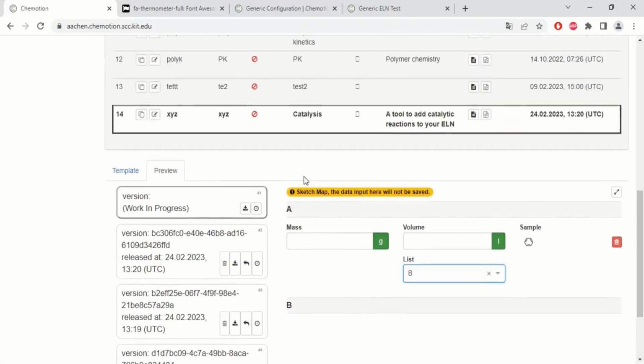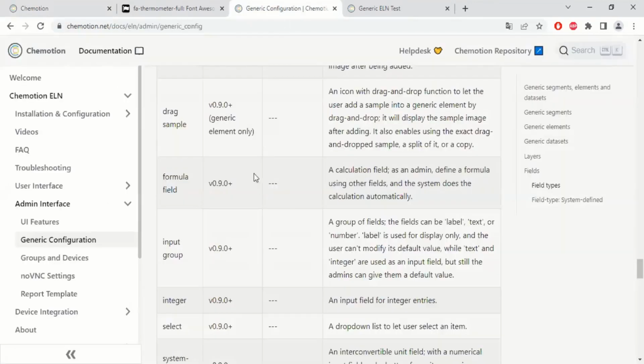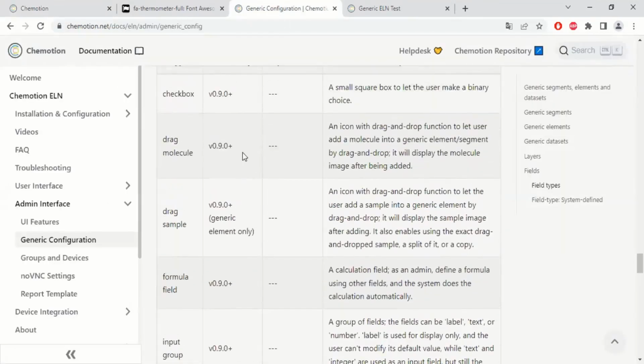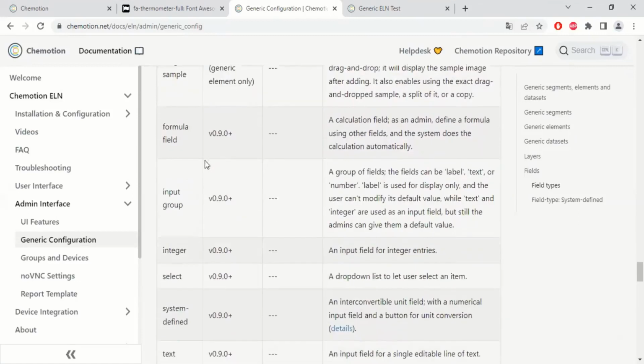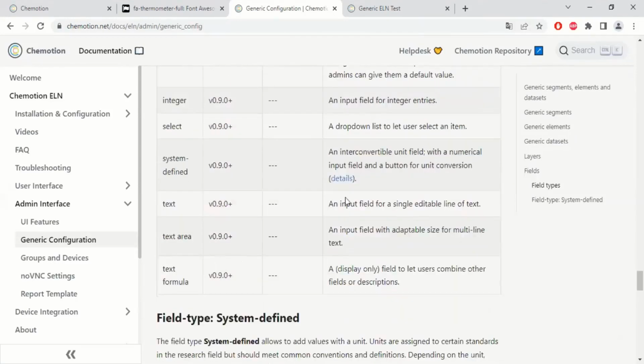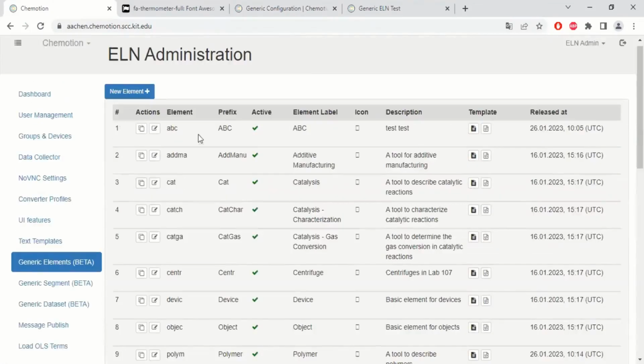This was just a short test to show you which things are possible over here. As I mentioned in the documentation, there is a list of fields you can add to your generic elements right now. This list is extended, so there are new functions coming up. But for example, you can drag things, you can add just a simple checkbox. You can add also tables or text formulas, things a bit too much into detail for right now. And that's why we stick to this one, but you can still have a closer look.